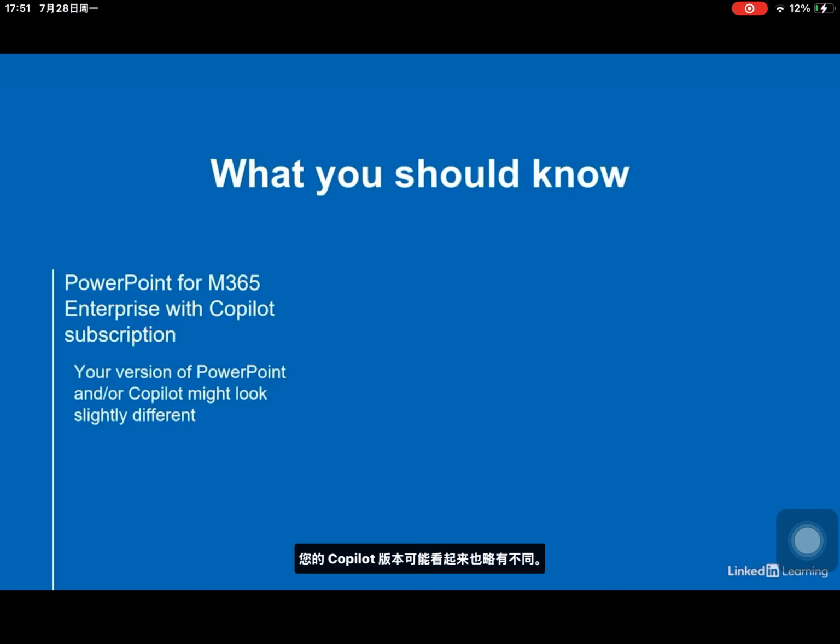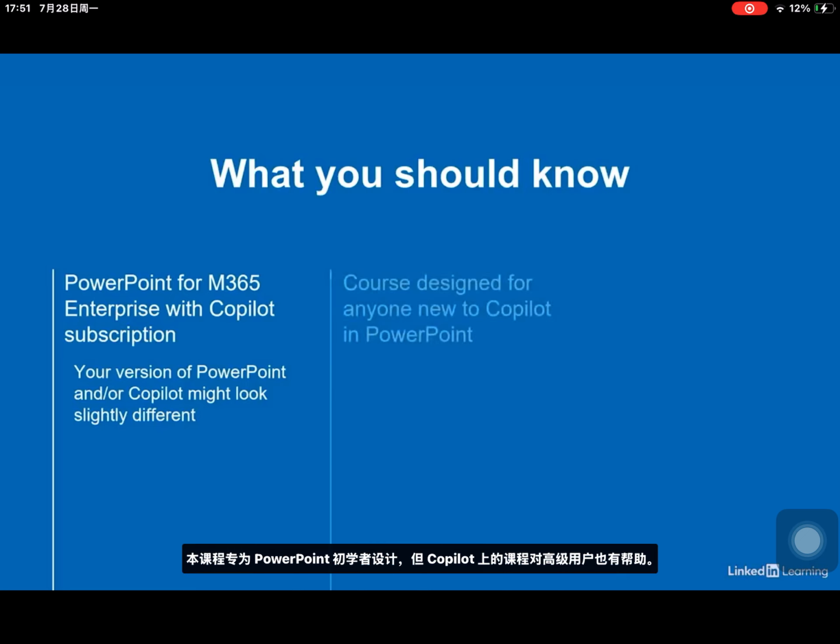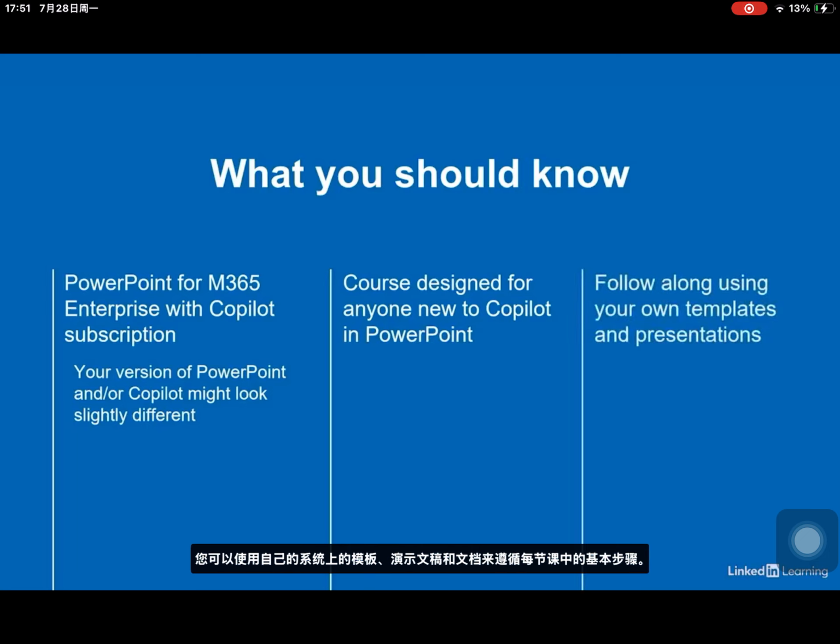Your version of Copilot might look slightly different too. Like other features in Microsoft 365 and PowerPoint, there will be updates and improvements to Copilot features and to the Copilot pane. The basic elements should remain the same. This course is designed for PowerPoint beginners, but the lessons on Copilot can be helpful to power users too. I'll be demonstrating the Copilot pane, some tools on the ribbon, and also sharing some keyboard shortcuts. You can follow along with the basic steps in each lesson using templates, presentations, and documents on your own system.